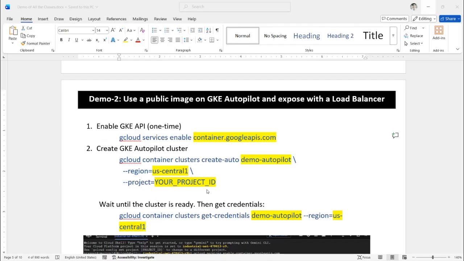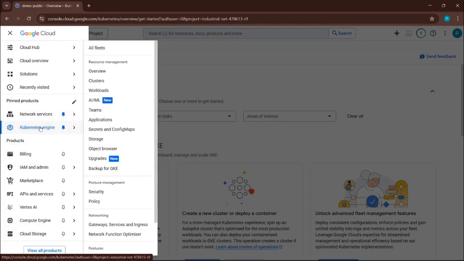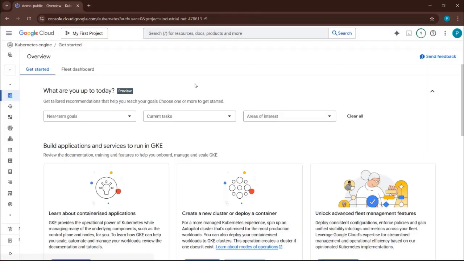So as of now, we will use GUI mode only. So let me first open our cloud console. First of all, I will go to this navigation and click on Kubernetes Engine. If you are using Kubernetes Engine for the first time, it will ask you to enable the API. I have already enabled my Kubernetes API. So this is the first view which will appear after enabling your API.